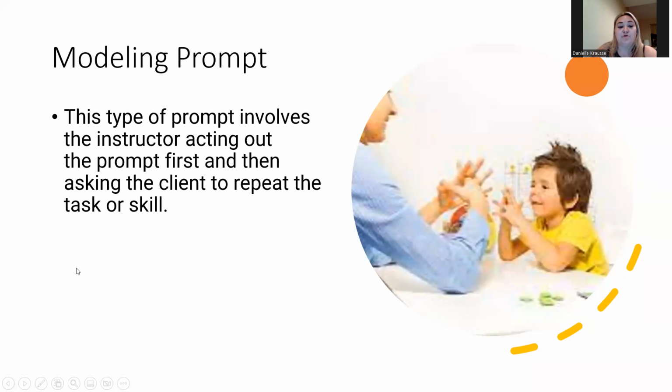Modeling prompt. This type of prompt involves the instructor acting out the prompt first and then asking the client to repeat the task or the skill. So this could be, I'm gonna clap my hands, and then you do, and then the client is gonna clap their hands.